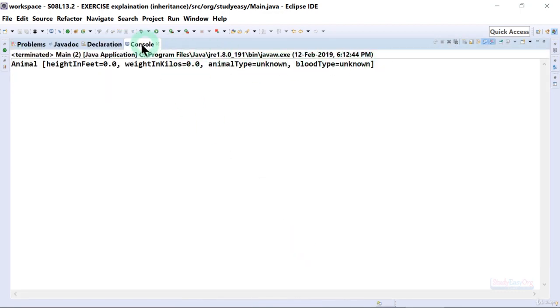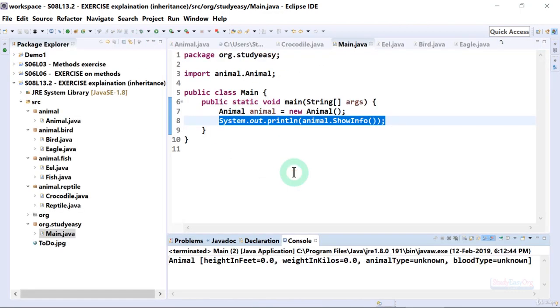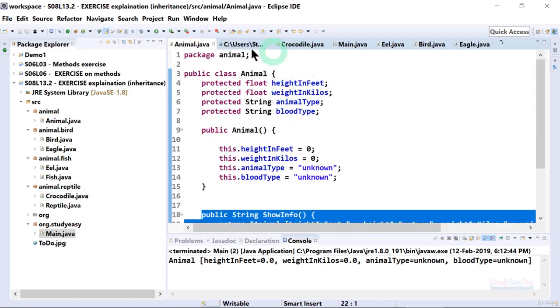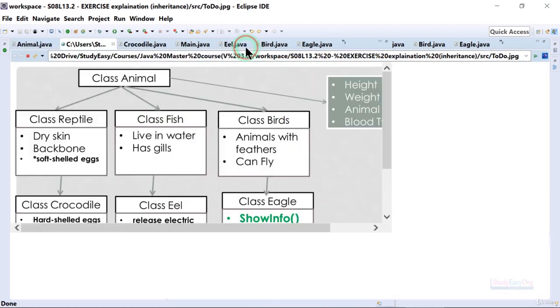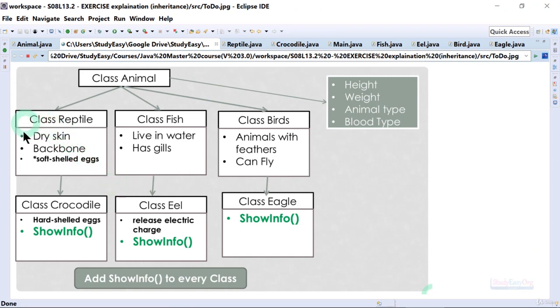There is no rocket science, there is nothing special which we are doing in here. We have only set things up. The packages are in front of you. Animal is inside animal package, bird contains bird and eagle, fish contains eel and fish, and reptile contains reptile and crocodile. Alright, so this is good. Now friends, let me show you this diagram once again. Now let us talk about this reptile class.